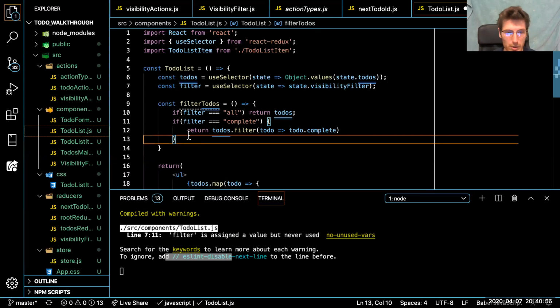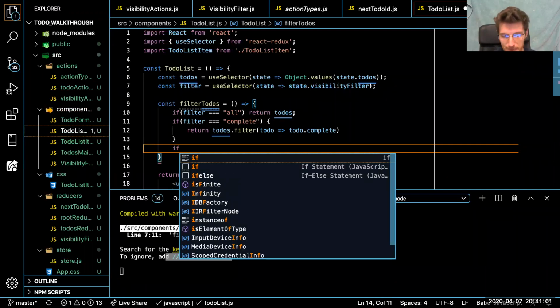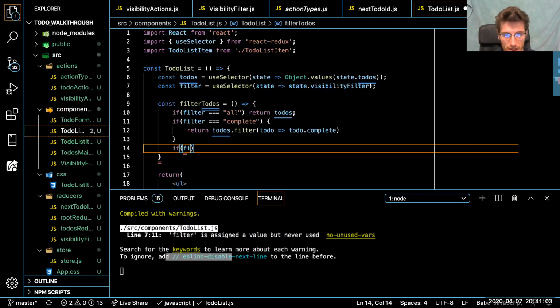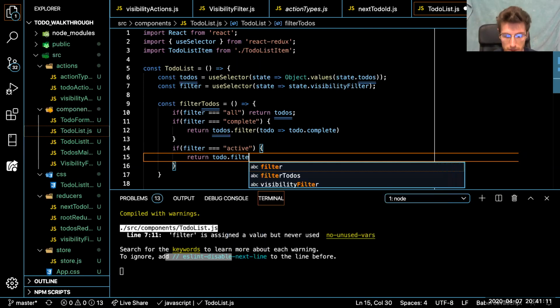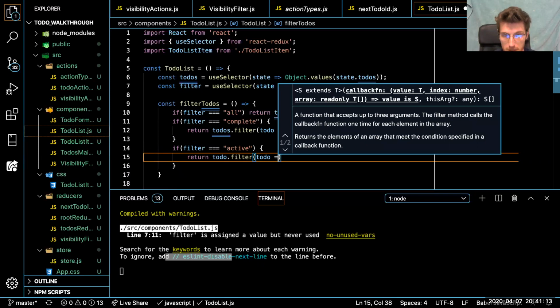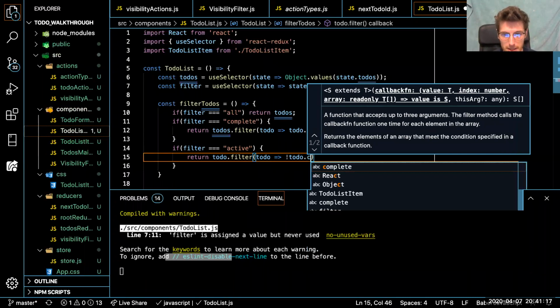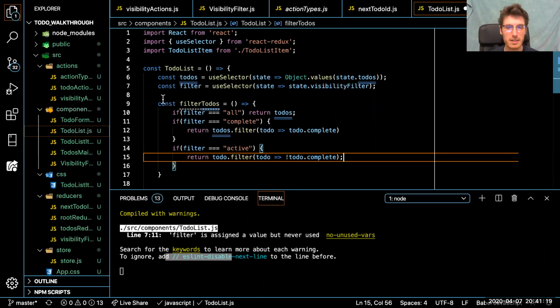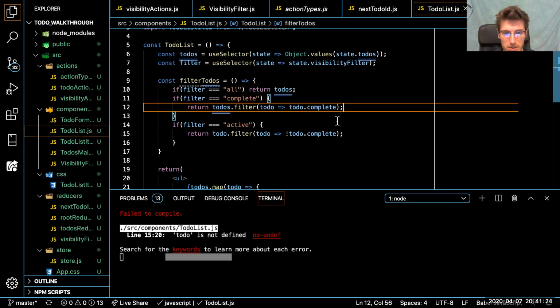We could write an else, but I'm going to do if just in case we wanted to do more filtering. I'll say if filter is equal to active, then we can just go ahead and return our to-dos dot filter, takes in to-do, and we'll say not complete, to-do dot complete. Okay, so this should go ahead and filter all of our to-dos for us.